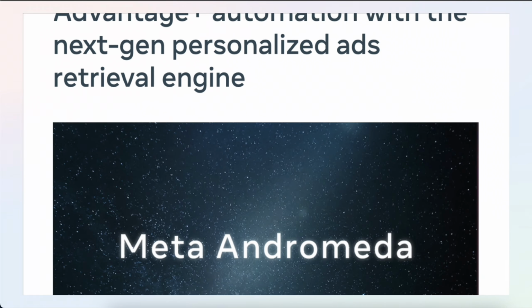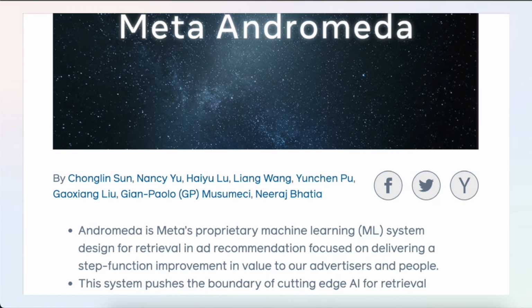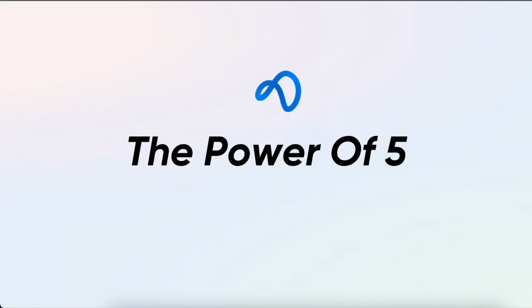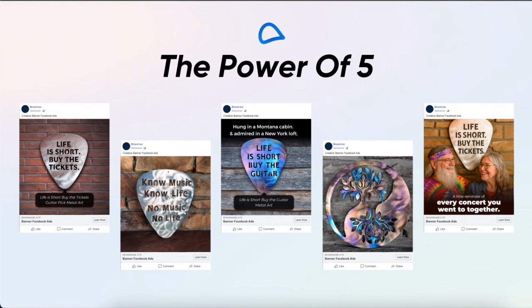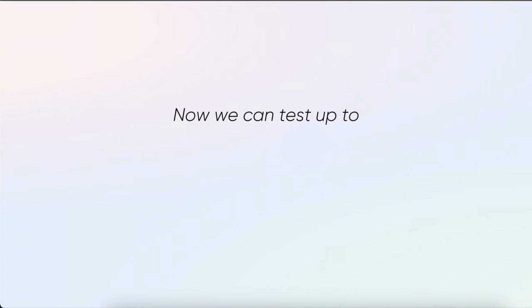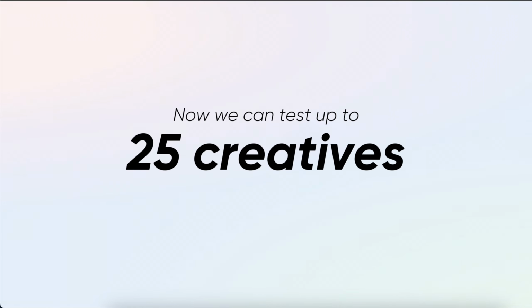The main thing you need to understand with the Andromeda update is that we now have the option of doing rapid creative tests. Before, with the power of 5, the ideal scenario was that we test 5 creatives, 5 images or videos or something like that, and then we cycle them through. Now we can even do 25, 5 times that. So basically, now that you have the option of testing 25 creatives at the same time, you can test out exactly what image, video is going to go well with which specific type of product or service.